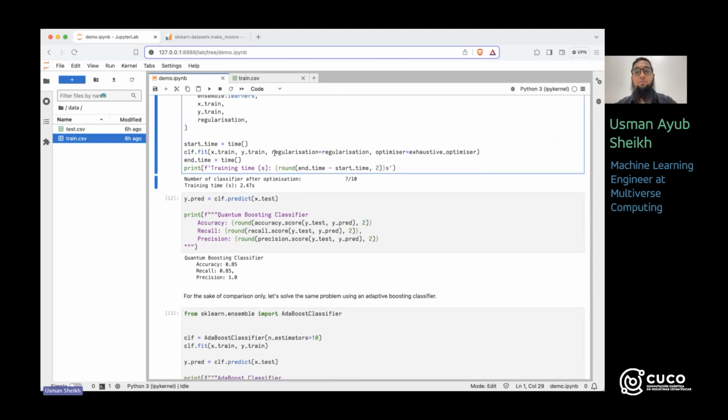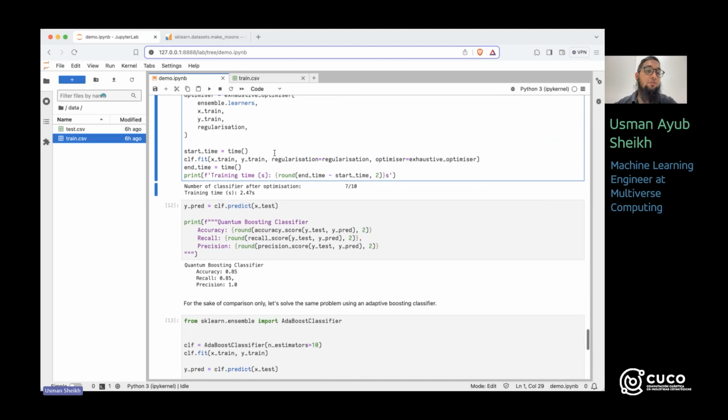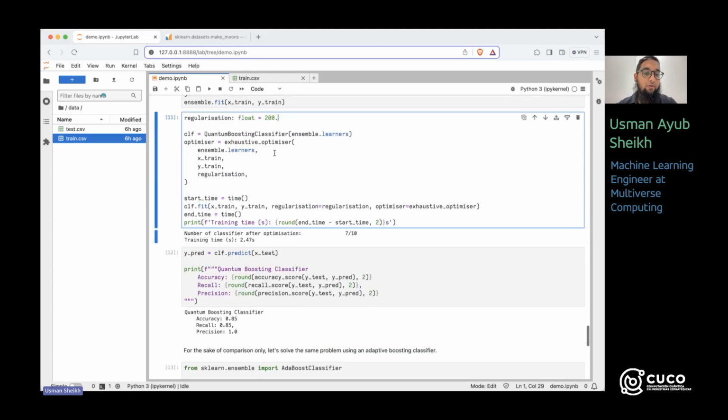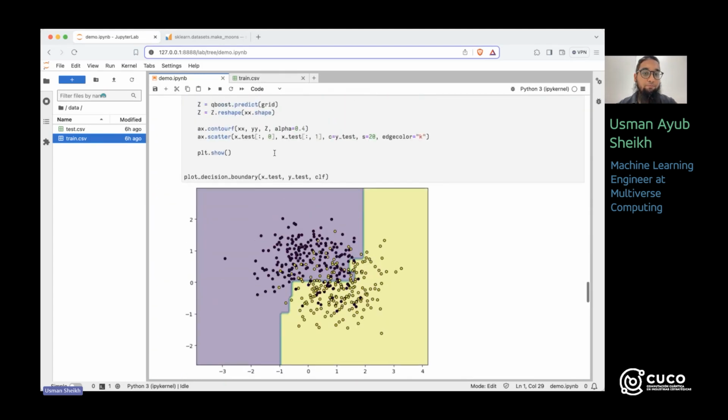I compare this to, for example, random forest. If someone is using a random forest to solve a similar kind of problem, they usually end up running hyperparameter optimization over a large grid of many parameters. This is not required for quantum boosting.